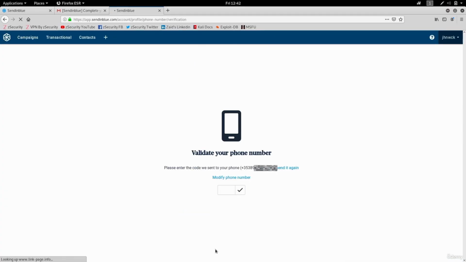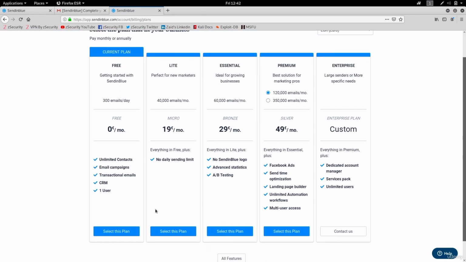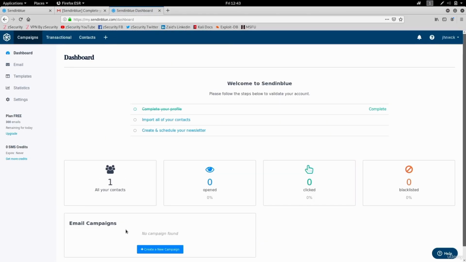Now it's asking us for the verification code. I have it here on my phone number. So it's 810539. And finally, it's asking us to select the plan. Like I said, the free one is fine unless you want to send a lot of emails on the same day. And that's it, we're good to go. So in the next lecture, I will show you how to use the SMTP servers offered by this website in order to send fake emails.